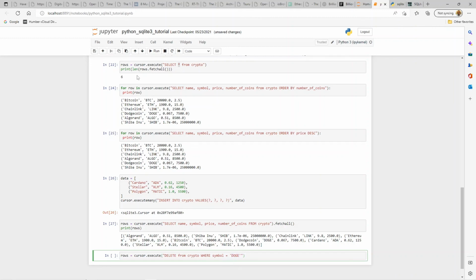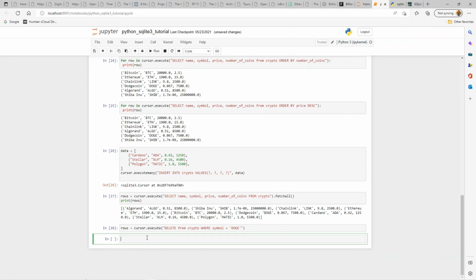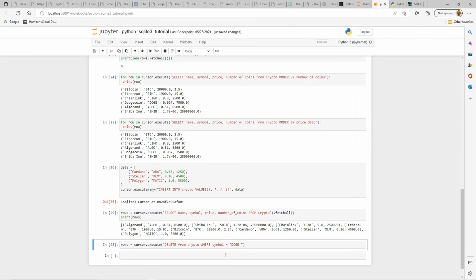So when we run this and rerun this, we will notice that it's deleted from the crypto table. It's deleted Doji, right? So we're now left with one less data point. So this is another good way to query the data and also be able to delete any data that's no longer in use or is not required.